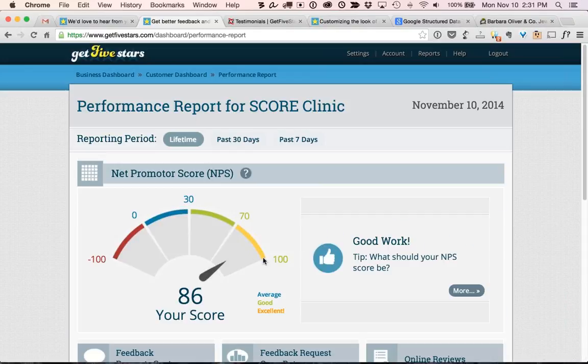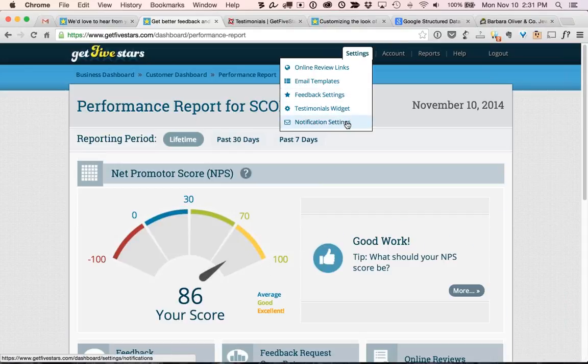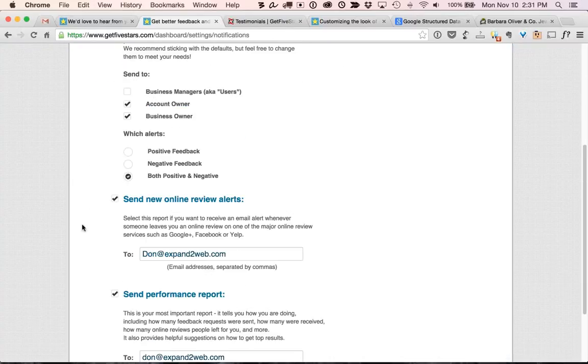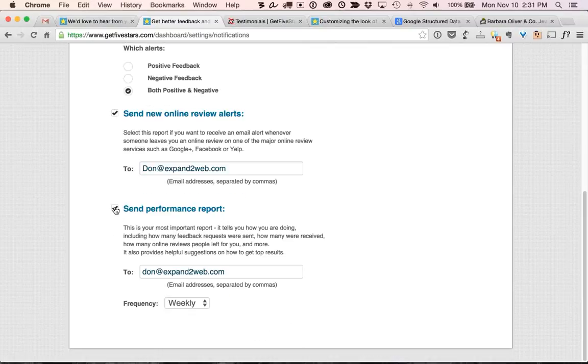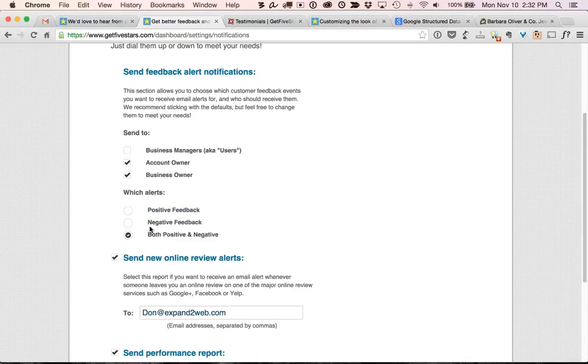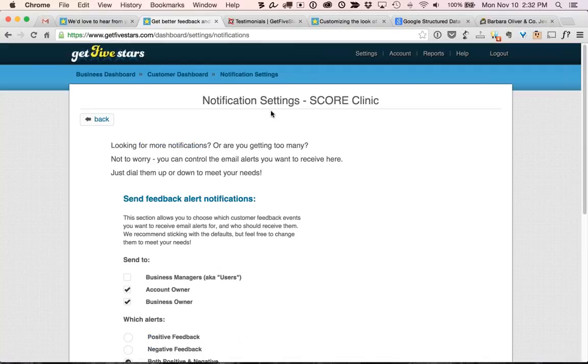It's all right there. And if you look under settings, the other thing we talked about in the last webinar is that notification settings is all in one place now under settings. And I can go in there and I can set up, if I want to receive that performance report every week or every month, I can do that right here. Or same thing with the online reviews. If I want to receive new online review alerts, I can do that here. And then I can determine which notifications. So we had notifications in different places, and we wanted to centralize those so you could easily control what you're seeing, what email alerts that you get.